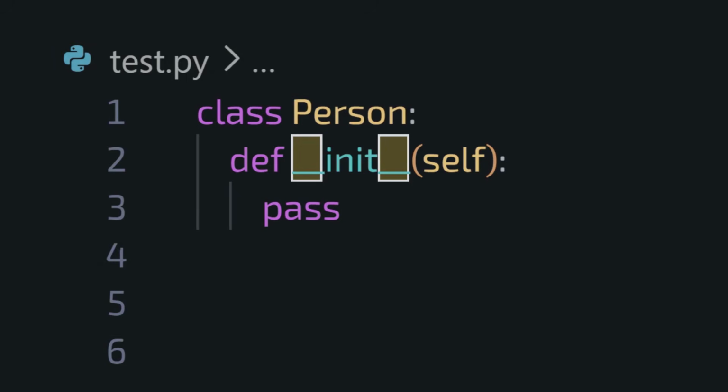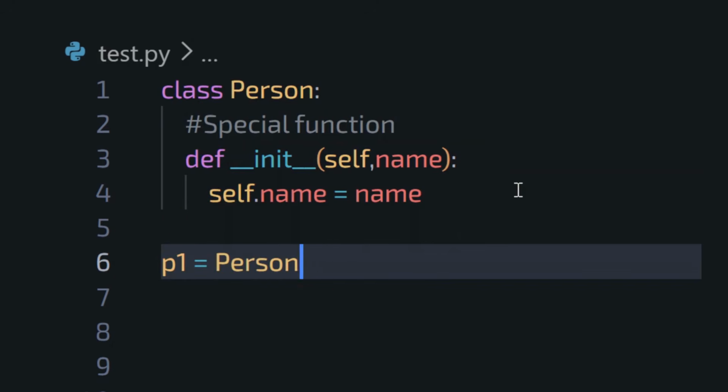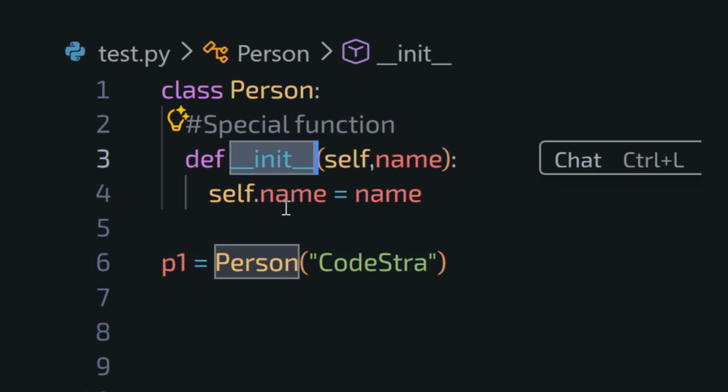Here's the interesting part. __init__ is a special function in Python. It runs automatically the moment you create a new object from a class. That means when you write something like Person with a name, Python instantly calls __init__ behind the scenes. And this is where we usually set up the object's first values.